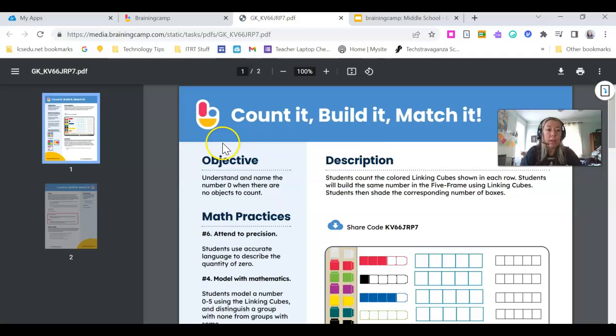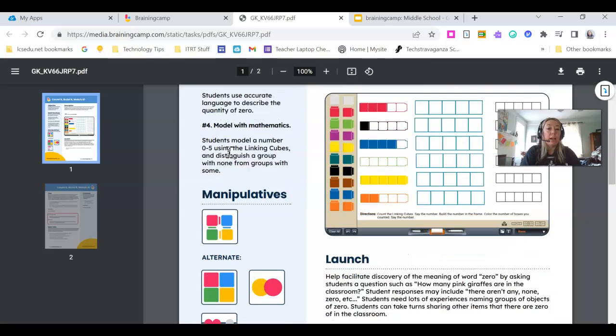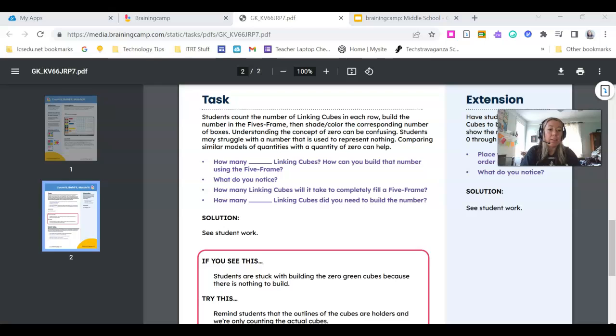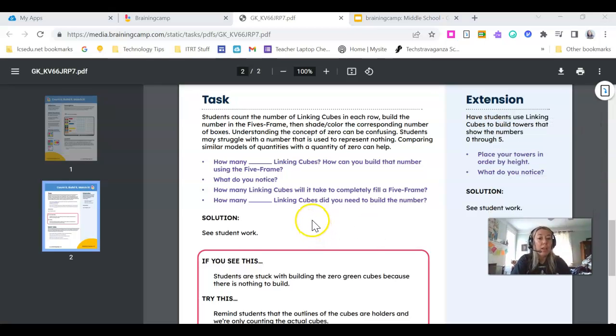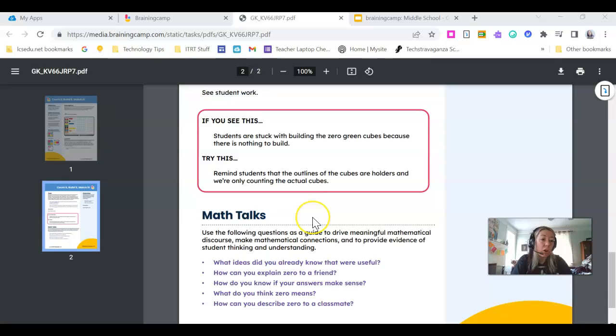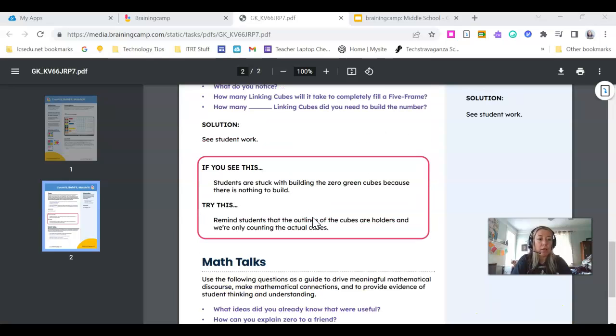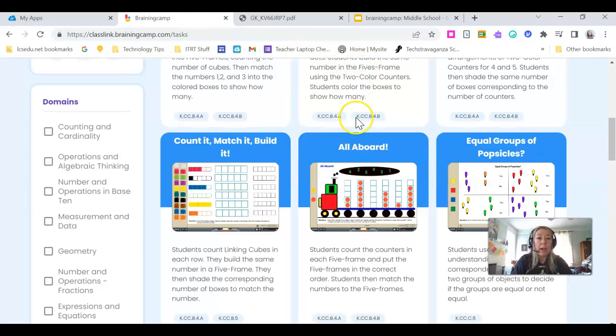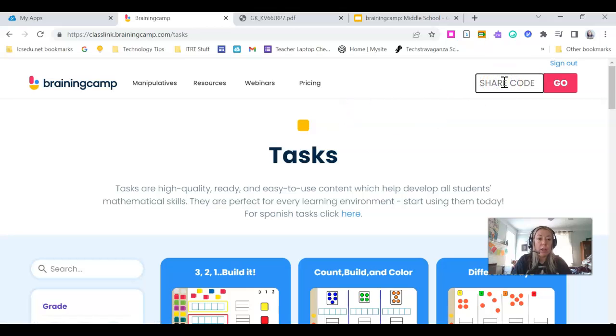And when I open up my task, you'll see kind of like a lesson plan already made for me. And it gives me some launching points and some questions that I can ask. It gives me an extension activity and some ways to talk about math. So it really has a lot of resources already here for you to use in your lesson plan. What's most important is this share code. So I'm going to go ahead and copy this share code. I go back to my homepage and I'm going to paste that share code.